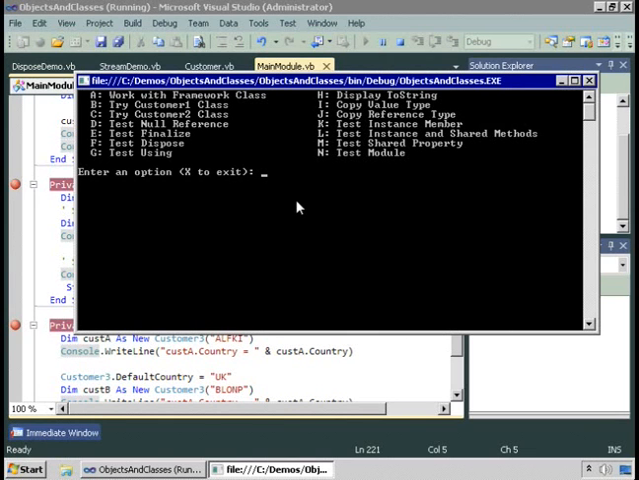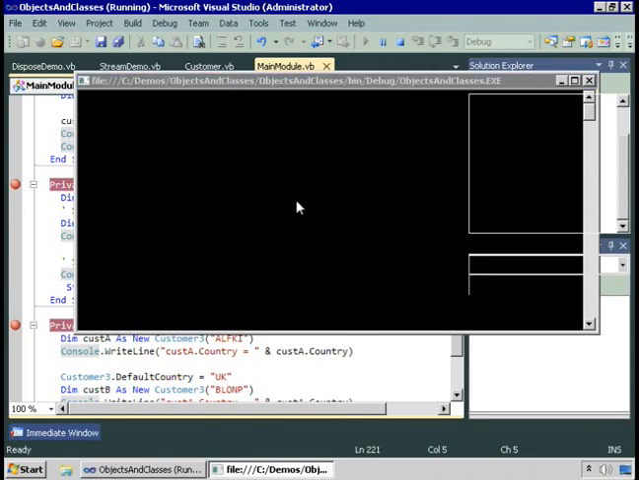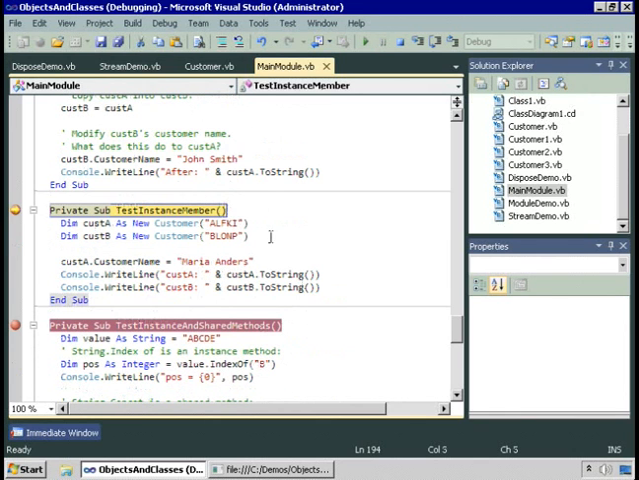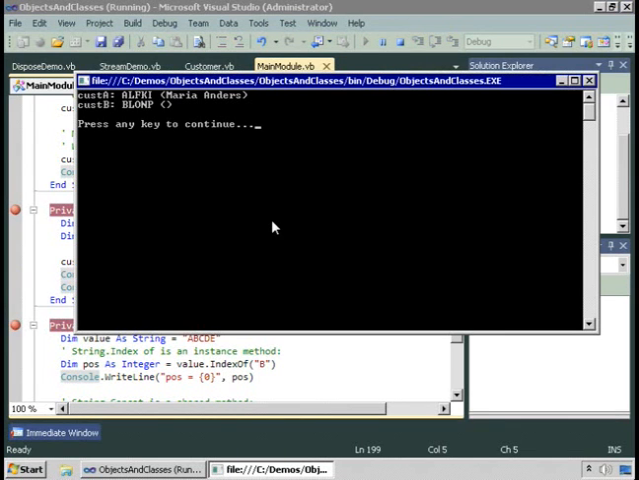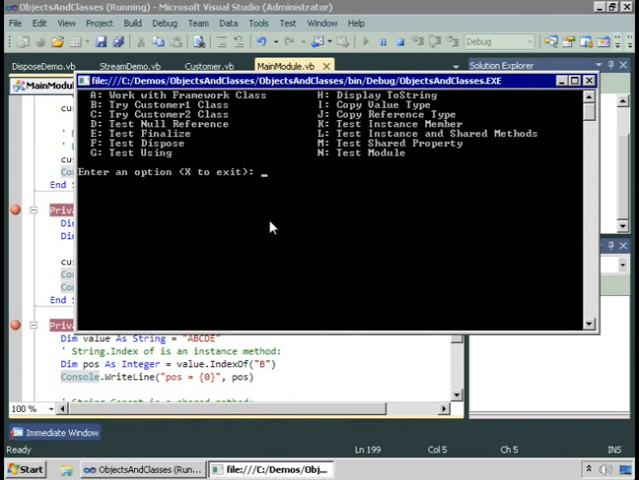To demonstrate this behavior, let me select option K, test instance member. In here, I'm going to create two instances of the customer class, cust A and cust B. I'm going to set cust A's customer name property. And of course, by setting cust A's customer name property, I didn't touch anything dealing with cust B, right? Because customer name is an instance property, it has no effect on anything else. So if I display cust A and cust B's information, clearly they're different, because customer name is an instance member of the class.